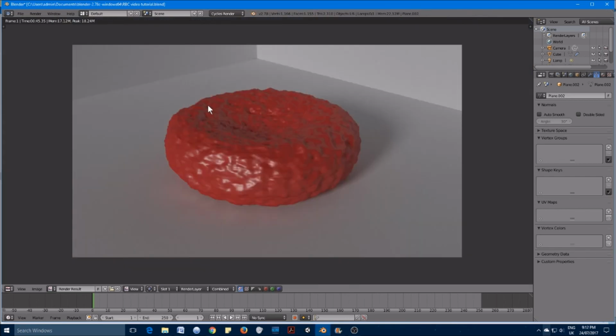Alrighty, there we go. You've now made our red blood cell and you've contrasted it with a nice white. So congratulations. And this concludes the tutorial series on making a red blood cell in Blender. Thanks for watching.